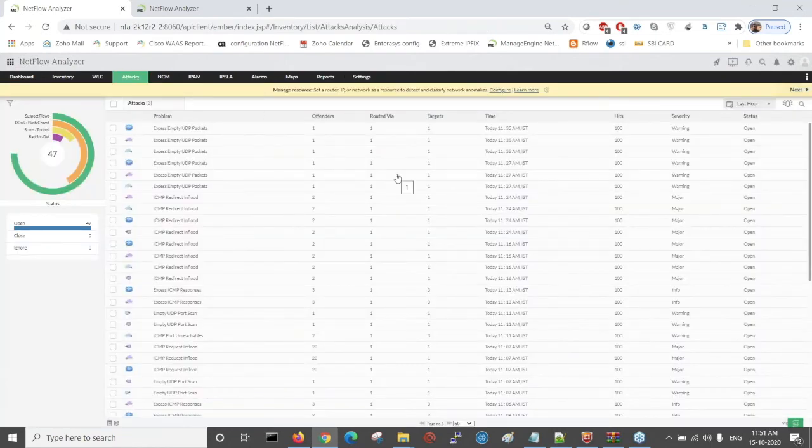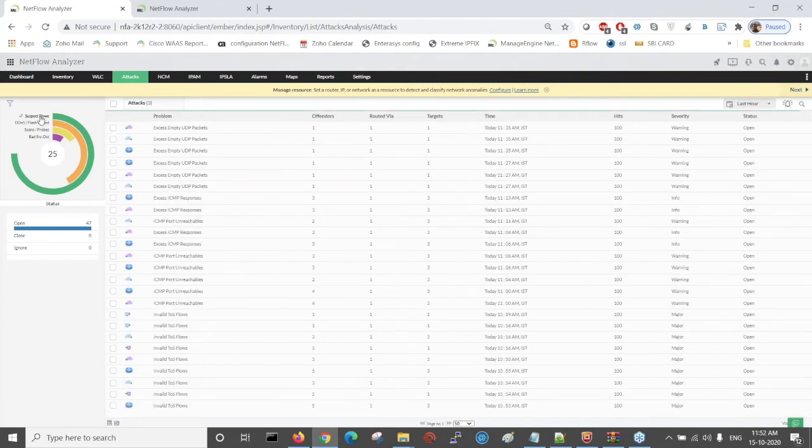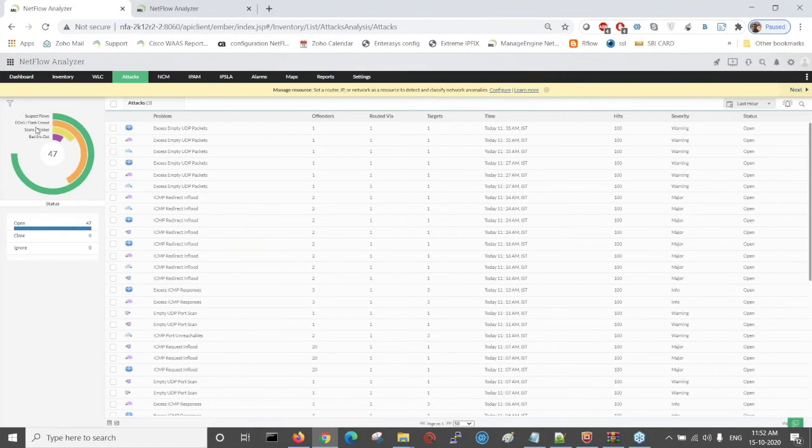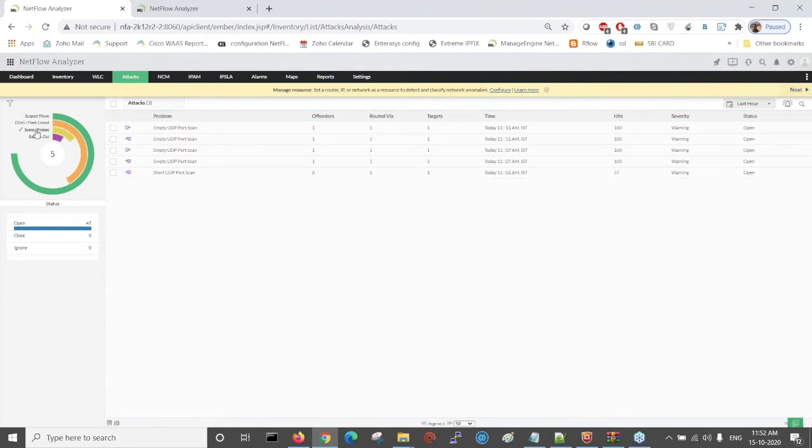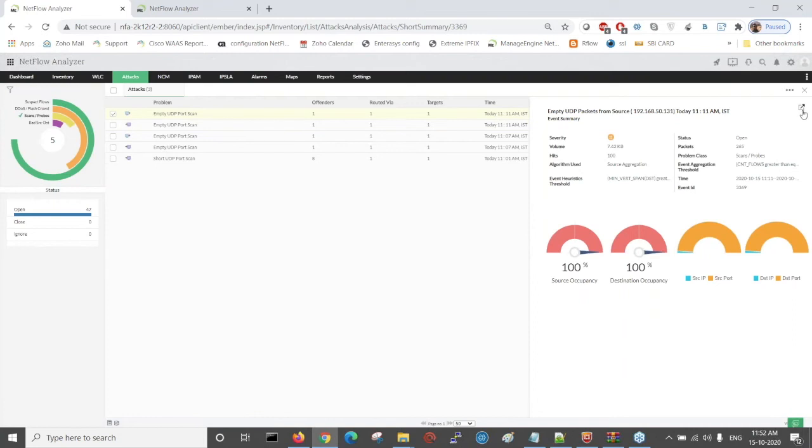So this is the UI view that you can see right now, where we detect each and every attack's details based on the flows and show you the information. Here we have broadly classified the different attack categories, like suspect flows, or if you want to see the scans and probes, you can just click on that and see what problem events are happening under those scans and probes. When you want to see the details of the top offenders and the targets, you can just click on a particular event or problem category.